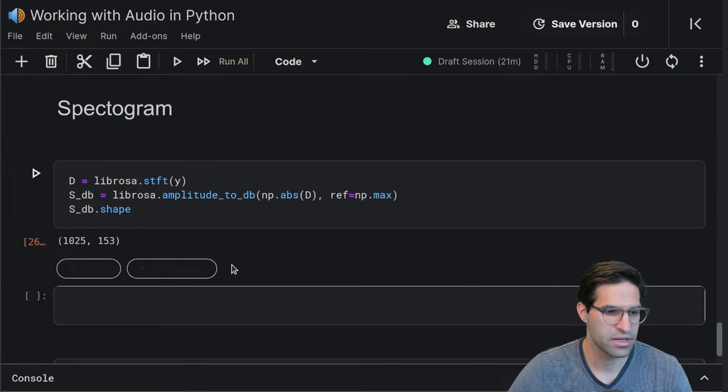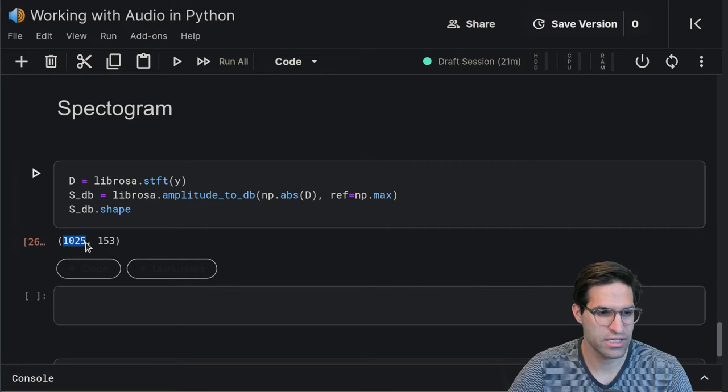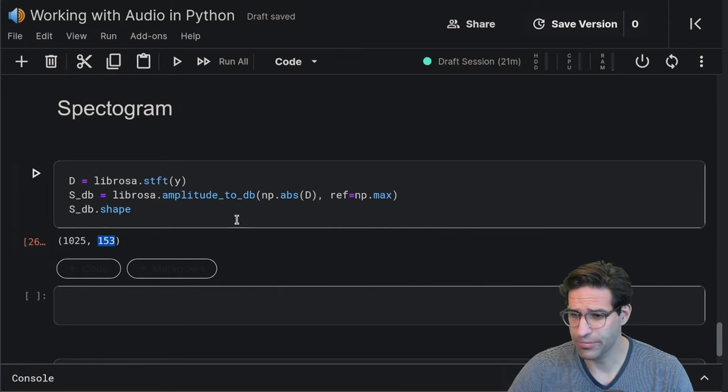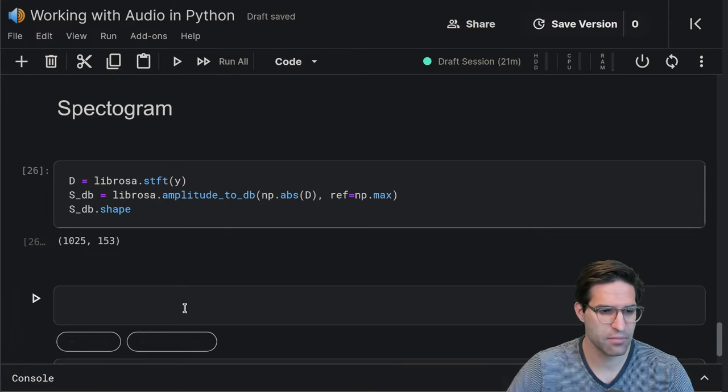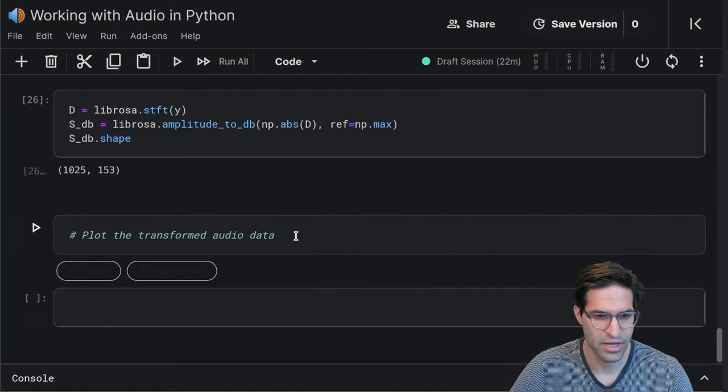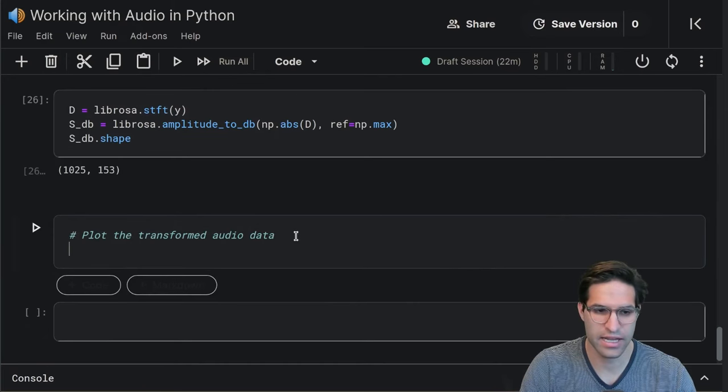Now we wanna visualize this data, and we can first just check and see what shape it's in. So you can see that the Fourier transform has converted it. Now we have a NumPy array of shape 1025 by 153. And let's go ahead and plot this. And this is the sort of data that we could actually feed into a machine learning model.